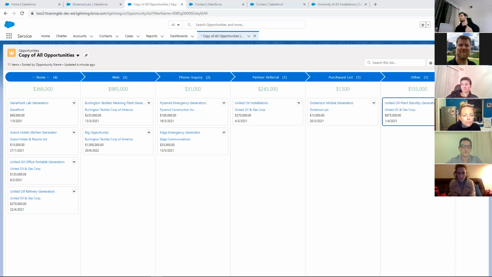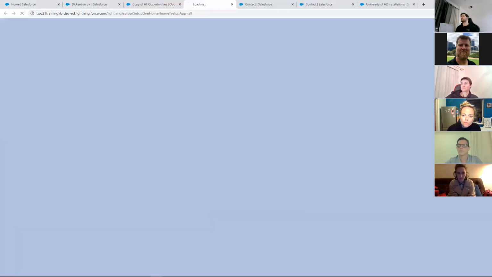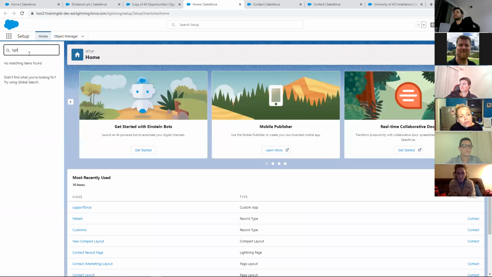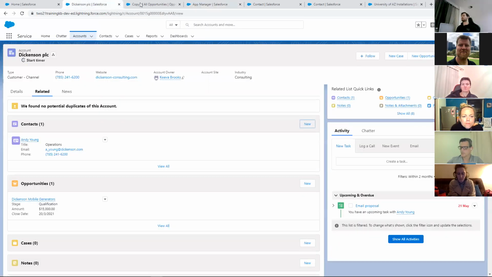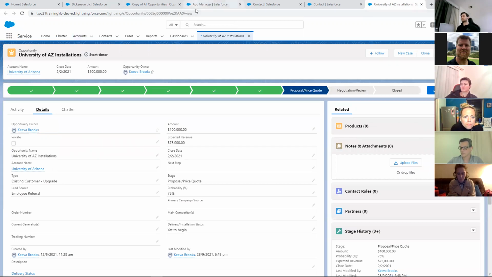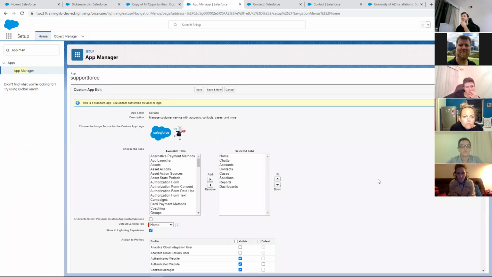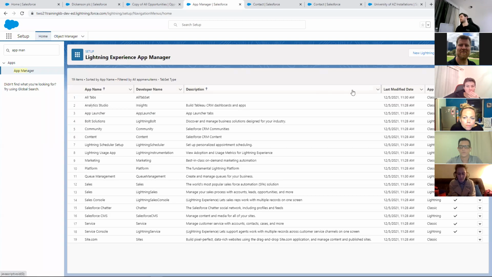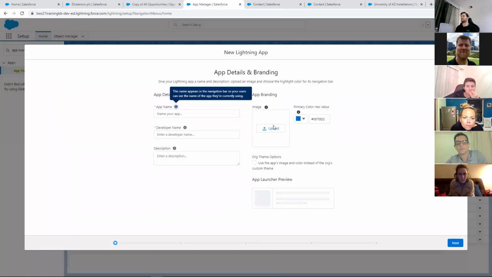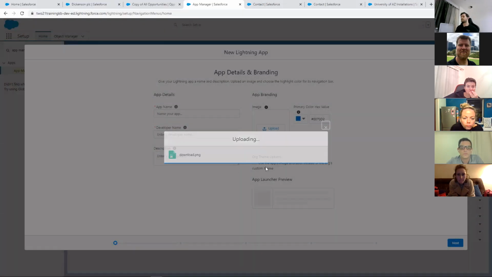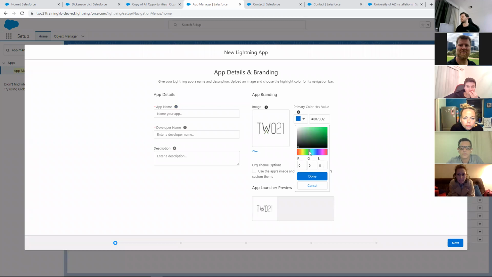Cool. So anyway, to change the theme of a Lightning app, you will type in app manager. So when we edit this, it needs to be a custom Lightning app, and here we can set the image and branding. So I might decide that I want to put in a new logo, and I want it to be green.